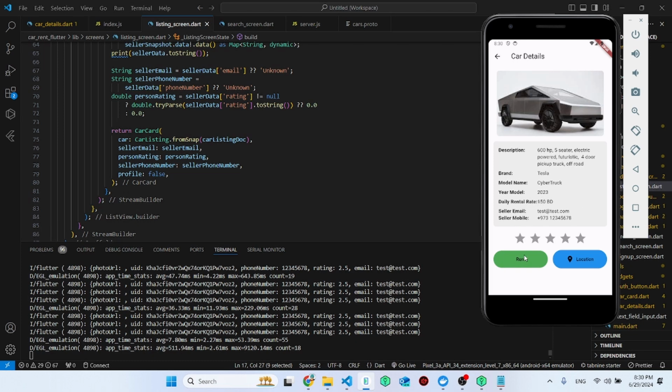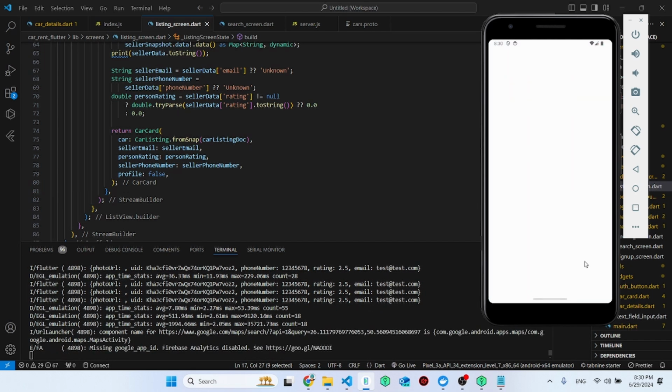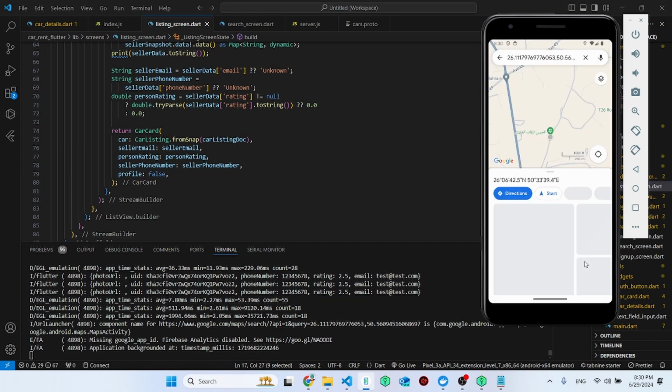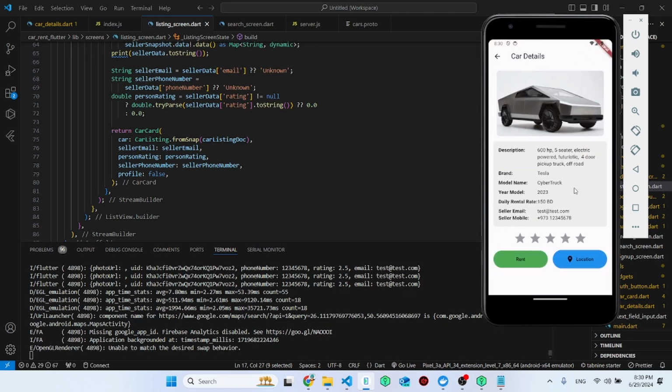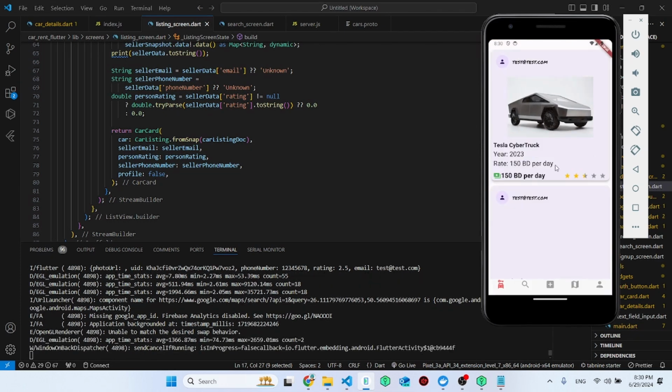Once you press rent, the seller will be contacted with a push notification, and you can also directly contact the seller using his mobile or email. And the location button, when you press it, if you are on Android, Google Maps will pop up with the car's location, and if you're on iOS, I think Apple Maps will pop up.